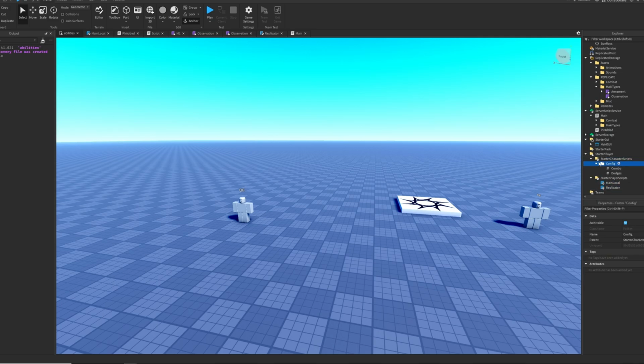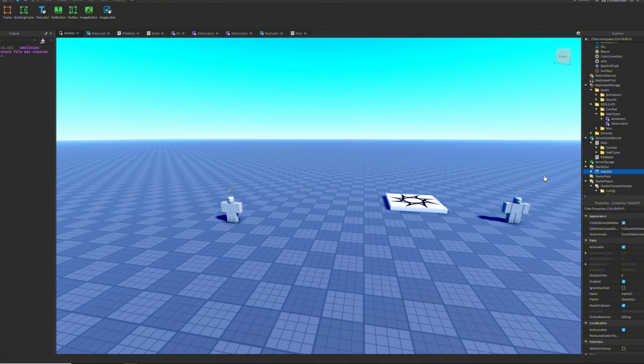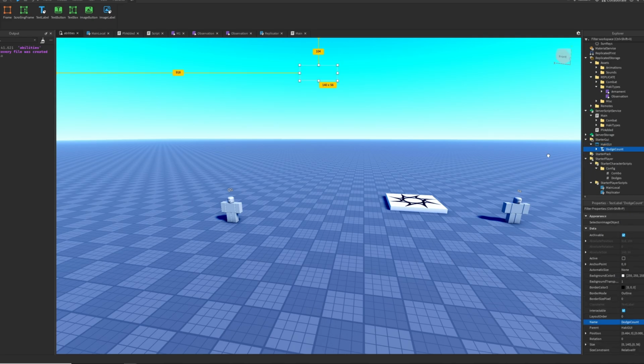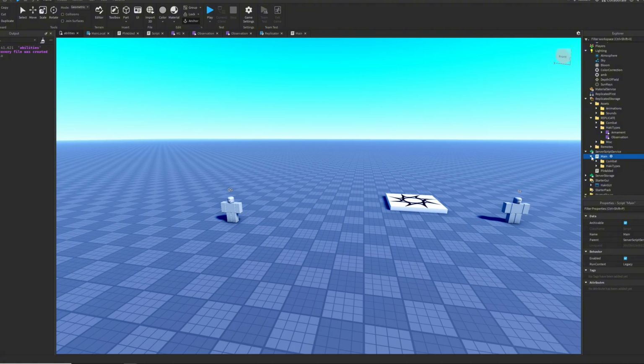You want a config folder in StarterCharacterScripts. This is where you have your dodges, how many dodges you want to have, and the combo isn't from this video, so I'm not going to talk about that. Then in ScreenGui, you want to have a text label for how many dodges you have, so you show it on screen. In ServerScriptService, you want to have the main.